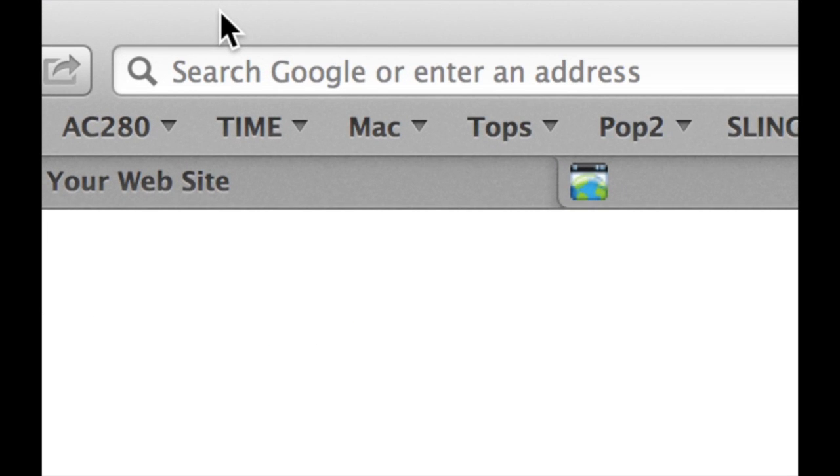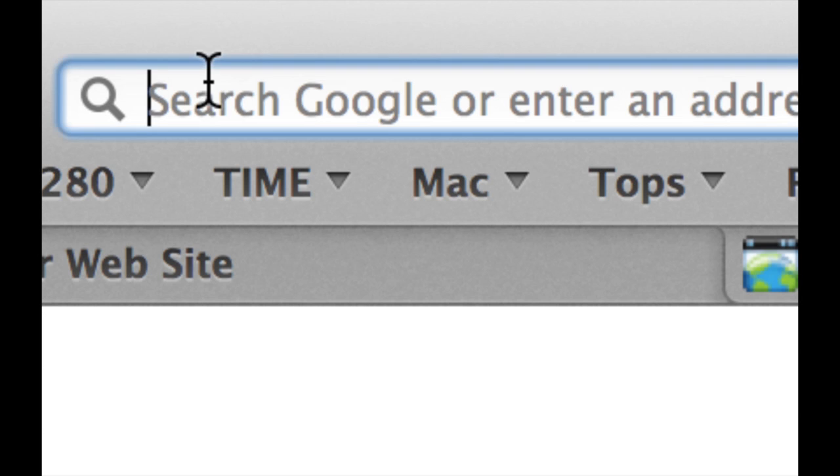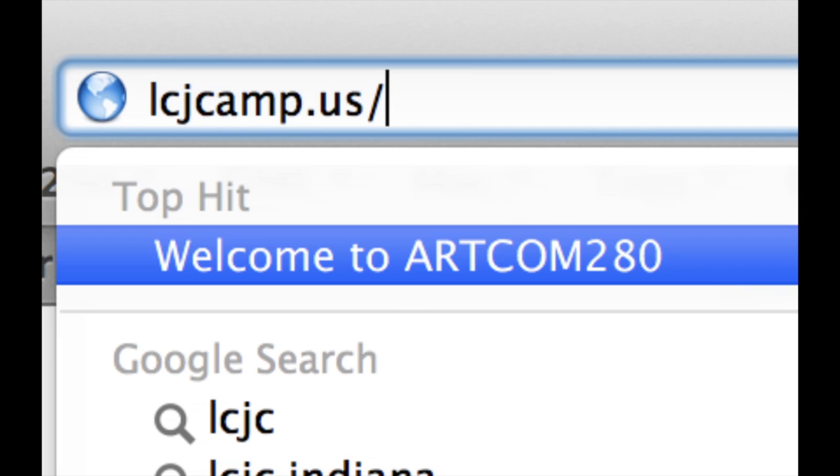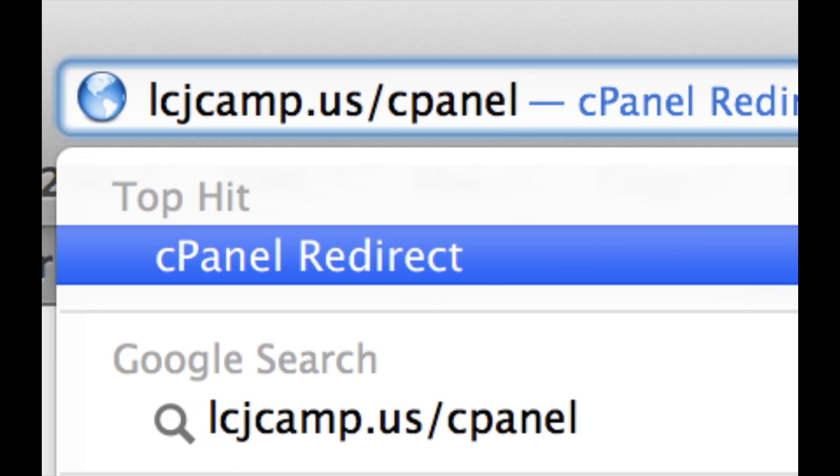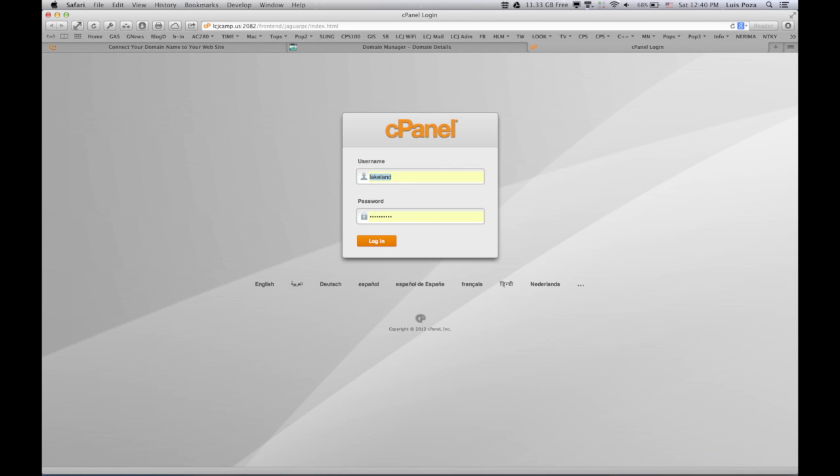We have not actually created a place where those name servers can point to. So we're going to go to lcjcamp.us and we're going to go to the cPanel. So the way to do that is to type in lcjcamp.us/cPanel, or the cPanel for lcjcamp.us. You can also get there by going to lcjcamp.us:2082, but we're going to use this method right now. And we get the cPanel login page.